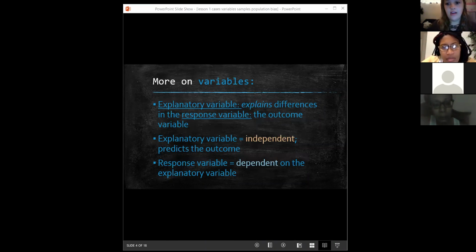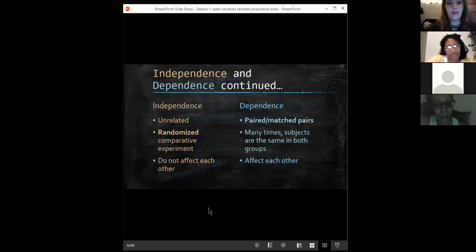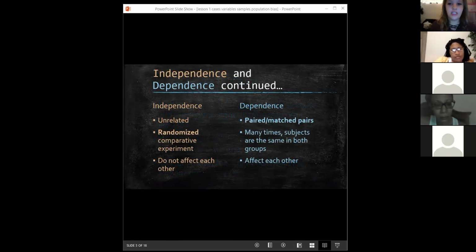What else? So like I said, we have our explanatory variable, which is going to be our independent variable. So it doesn't change. It's not affected by anything. And then our response variable is dependent on that explanatory variable. So depending on what happens to the explanatory variable, the response variable will reflect that and will change in regards to that. And then just to go a little bit more in depth about independence and dependence, because sometimes those are terms that are kind of tricky.